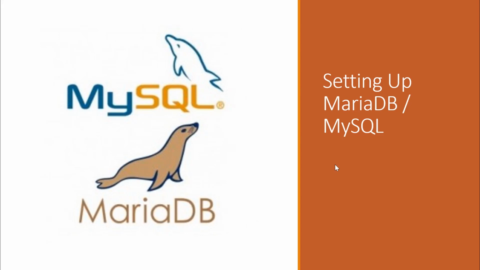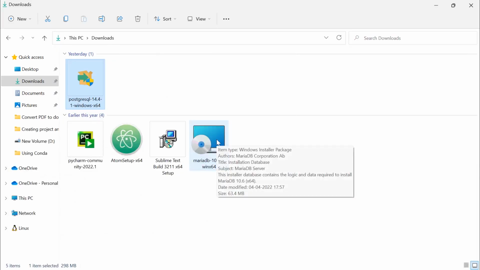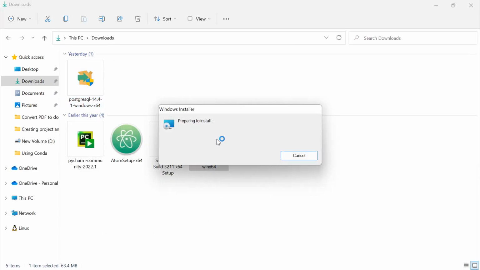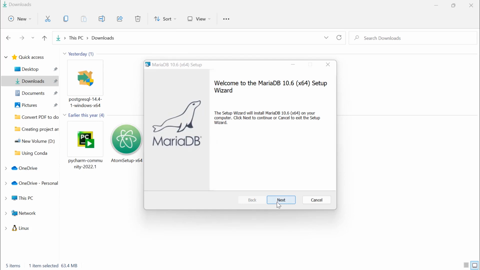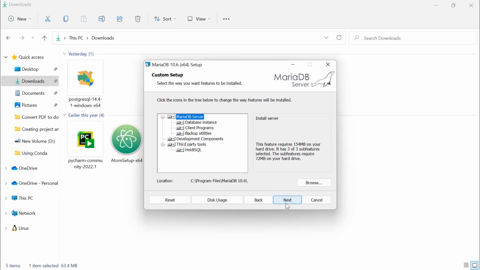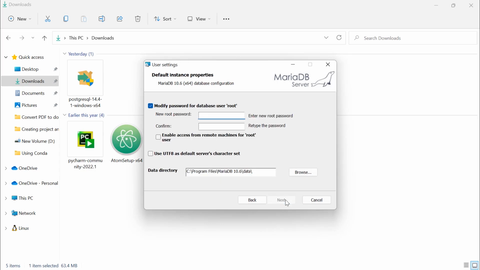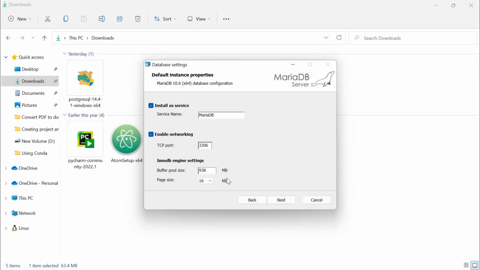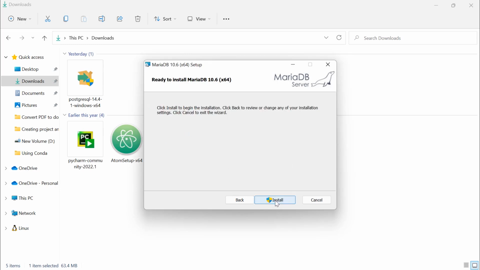Let me show you. This is the MariaDB installer that I have downloaded. Let me double click it to run it. Let me click on next. Then I have to accept this license agreement and again click on next. Then again click on next. Here I have to specify the root password. After setting the root password, click on next. Now here you can see the default port for MariaDB is 3306. This default port is the same for both MariaDB as well as MySQL, so you can install either one of them based upon your requirement. Let me click on next and then click on install.